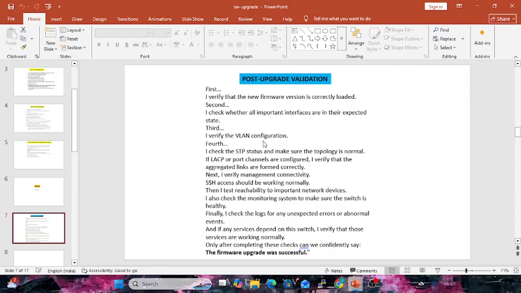So as you can see, switch firmware upgradation is not just copying firmware files and rebooting the devices. The real production process is: plan, backup, validate, upgrade, reboot, verify, monitor, rollback if required.